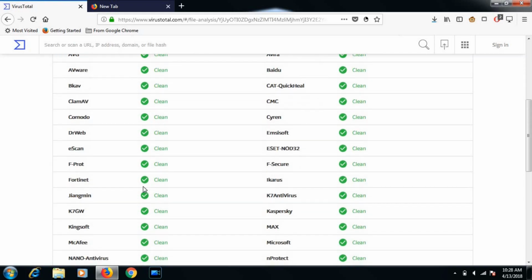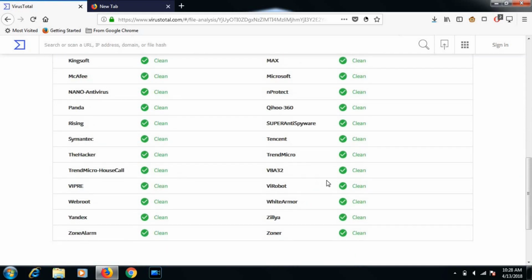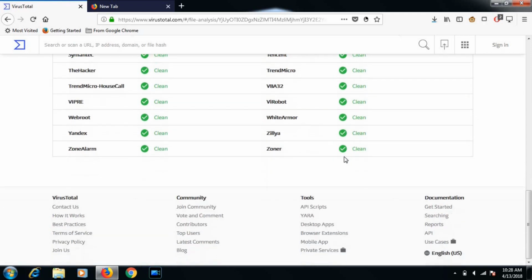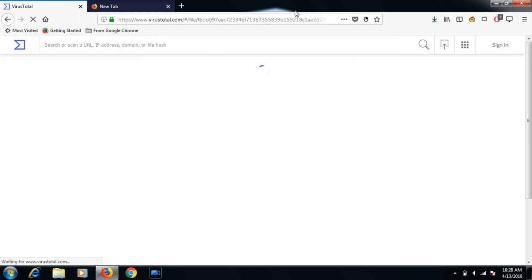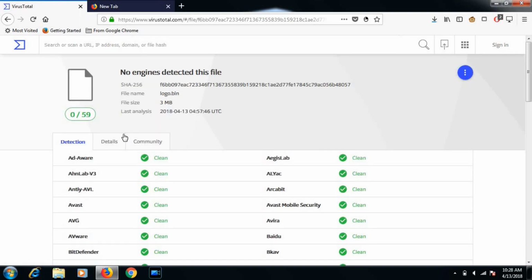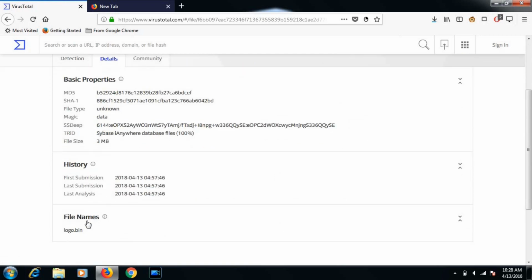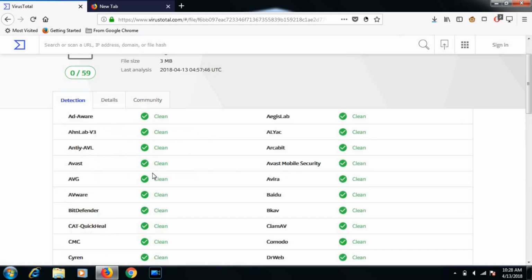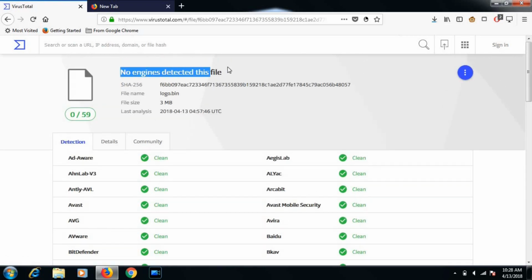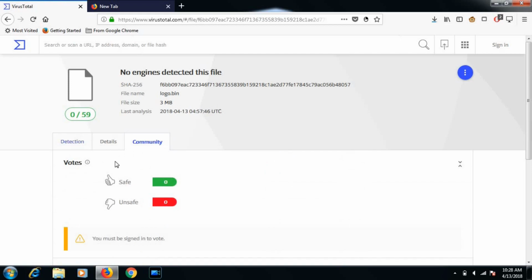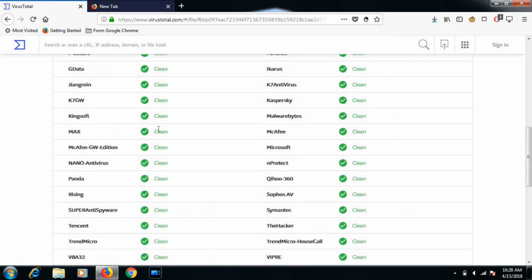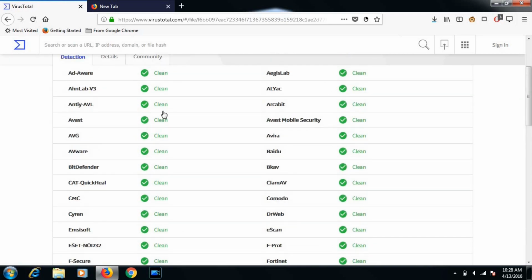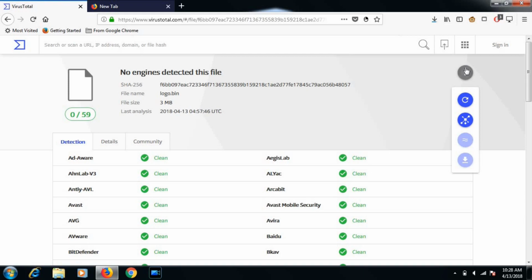As you can see here, multiple antivirus says the file is clean. Here is the result. No antivirus engine found any virus in our file. Means it is clean. You can search any file you want here, with multiple antivirus. That's for free. Some of the antivirus didn't recognize our file, but that's okay.